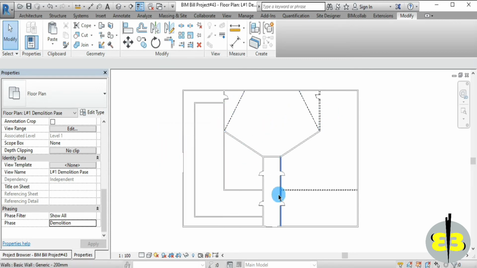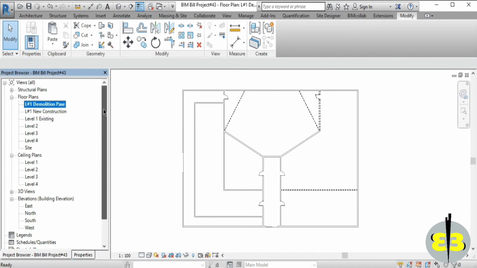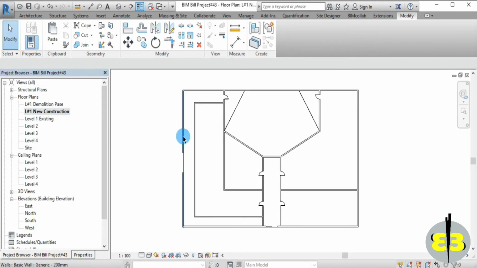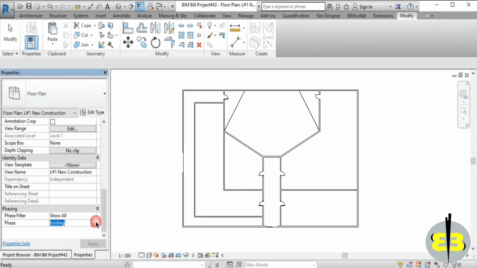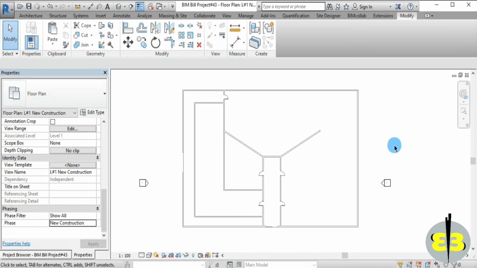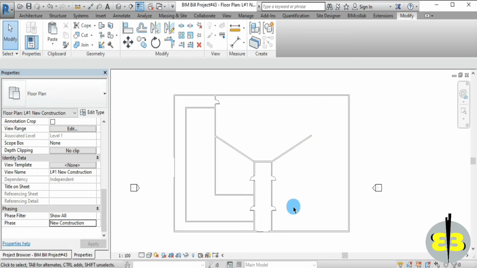So now you can see that some of the walls are in dotted lines, which are about to be demolished. Now go to the new construction phase, properties, and set it to the new construction. Apply, and now you will see that the components that we demolished in our demolition view are now faded away. So this is our new construction.